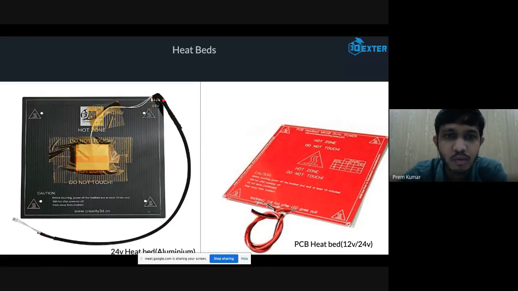Heated beds are available in two voltages, basically 12 volts and 24 volts. The one that you are seeing here is a 24-volt heated bed. If you compare 12 volt and 24 volt, 24 volt will heat very quickly if you are using a proper power supply. If you are using a complete 24-volt system, it heats up very quickly compared to the 12-volt heated bed. And here we have another heated bed which is made completely of PCB.